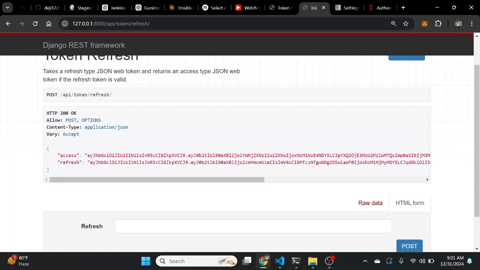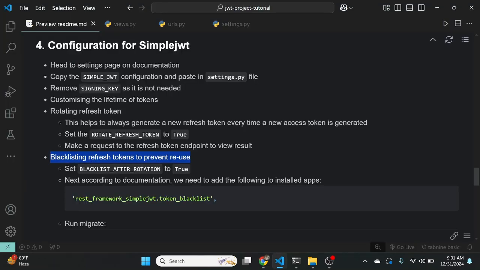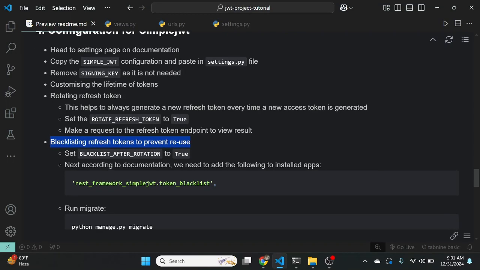So what we want to do is blacklist a refresh token the moment it is used. That means that the moment we make use of a refresh token once, it can never be used again because it has been blacklisted. So that is what we are going to do now. It says blacklisting refresh tokens to prevent reuse.